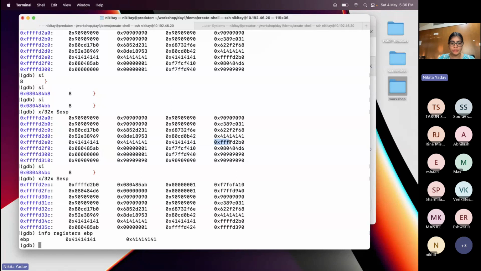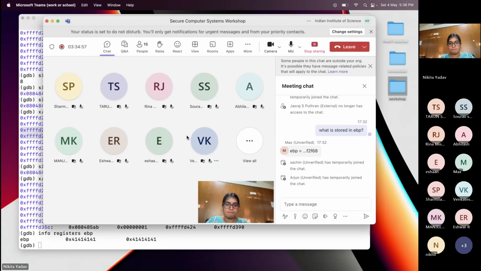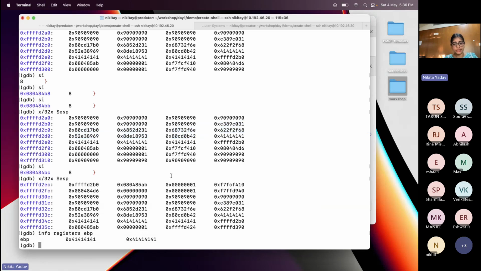So what will happen is when the function copy buff will return, it will use this as the return address and it will start executing instructions from here. Then it will execute these byte sequences. And 90, it will treat as a NOP instruction. And then it will execute these sequences, which is the shell code. And that is how the shell is getting invoked. Does that make sense? Is it clear now?